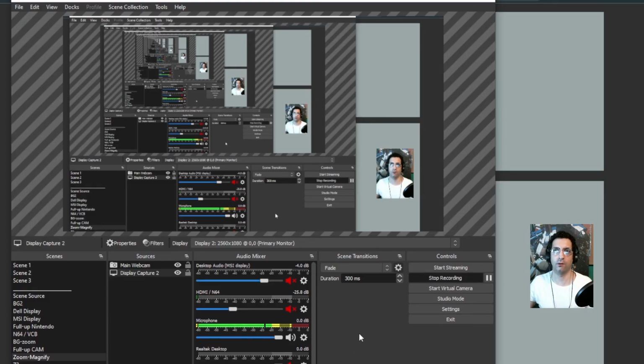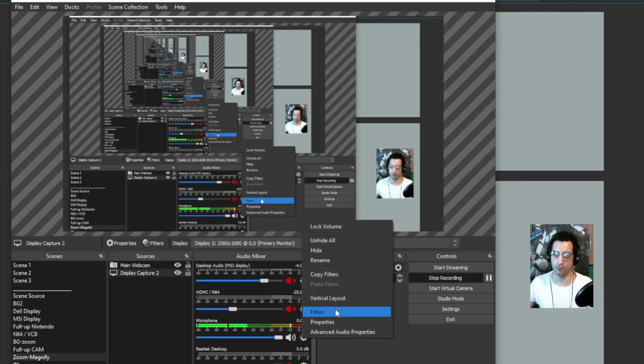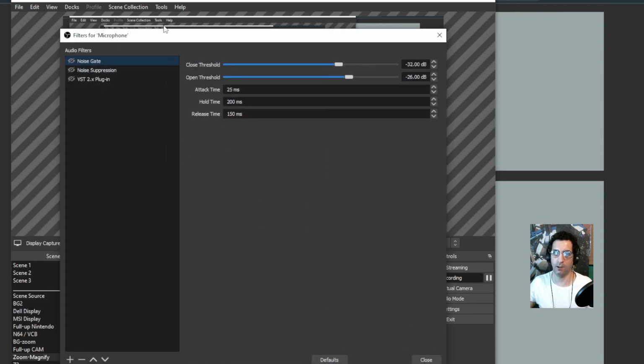Once you've downloaded and installed the plugin from that website, the Reaper website, you can go to your microphone audio source, look for the gear icon once more, click on filters from that menu, and you will have your filter panel right here.